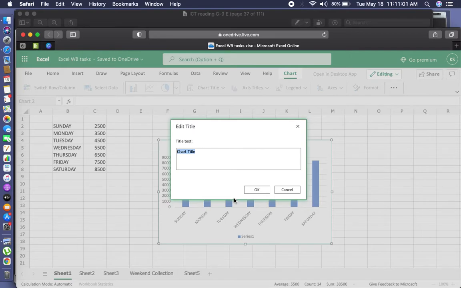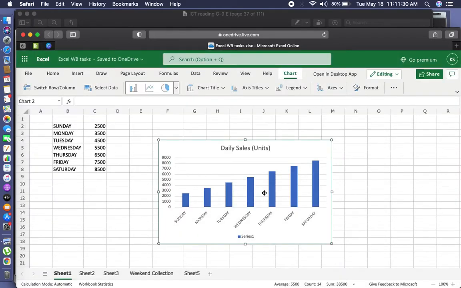Edit chart title. So here I'm going to edit the chart title to say weekly units. No, I'll say daily sales, and within brackets units, and just like that I got the chart title.